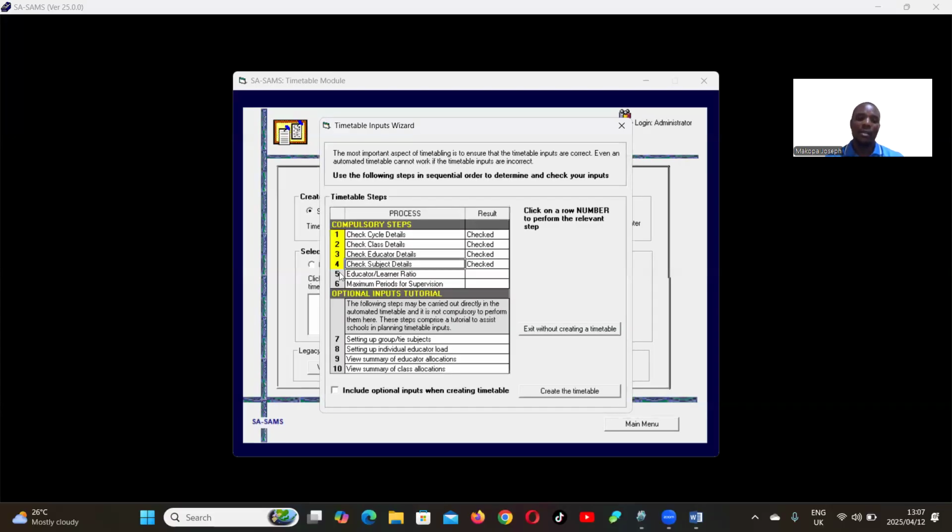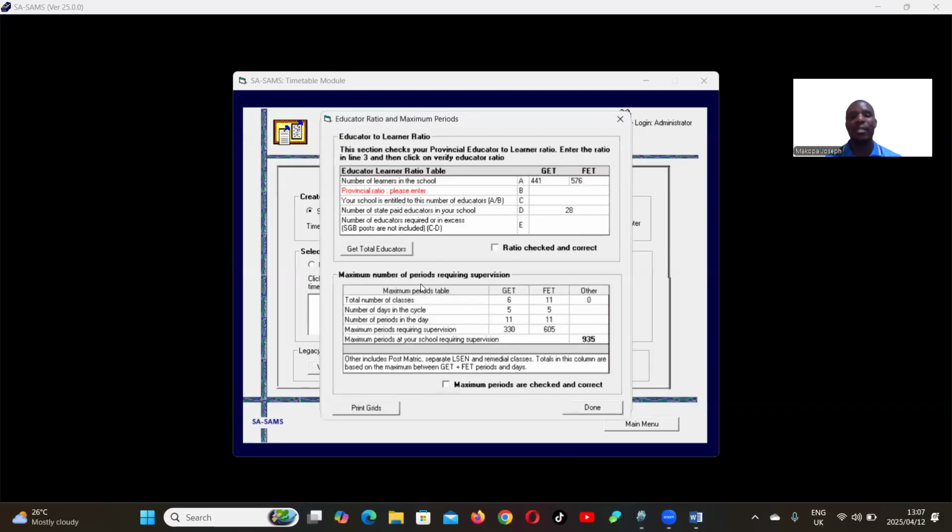And then now we are going to number 5 and number 6. I'm saying we're going to number 5 and number 6, but we're going to click only number 5. When we close, we will find we've checked number 5 and number 6 at the same time. Number 5, it says educator learner ratio, and then number 6, it says maximum periods for supervision. I can click number 6, and then it will still take me to where there is number 5.